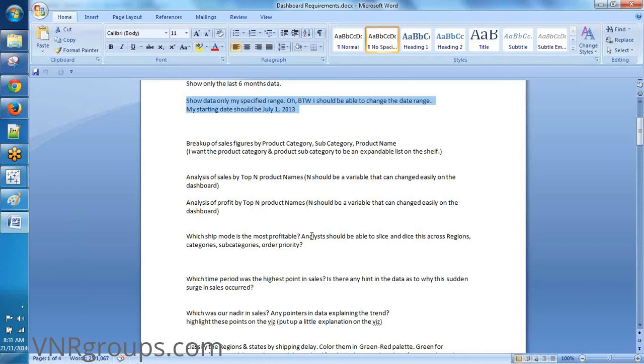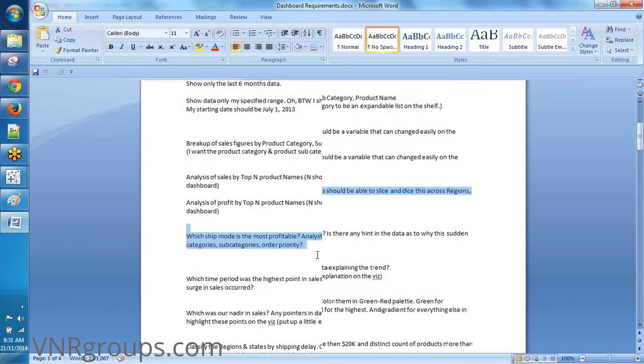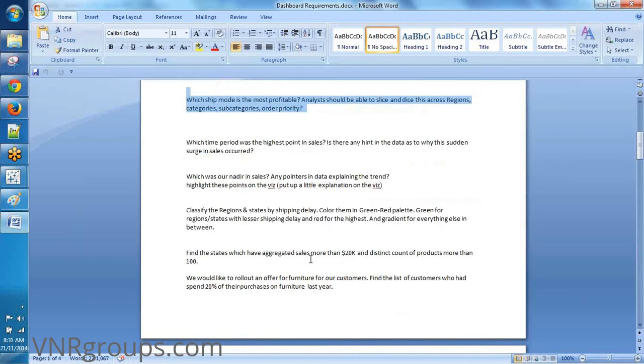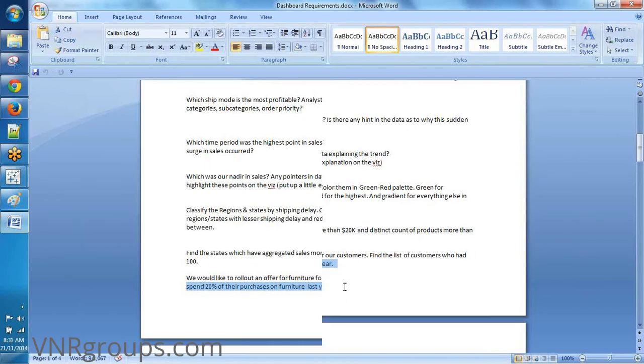The dashboard. You'll be getting questions like which ship mode is most profitable. Analysts should be able to slice and dice this across regions, categories, subcategories, order priorities, and so on. Half of the problem is understanding the business. Like this one in sales: any pointers in data explaining the trend. We would like to roll out an offer for furniture for our customers. Find the list of customers who had spent 20% of their purchases on furniture last year.